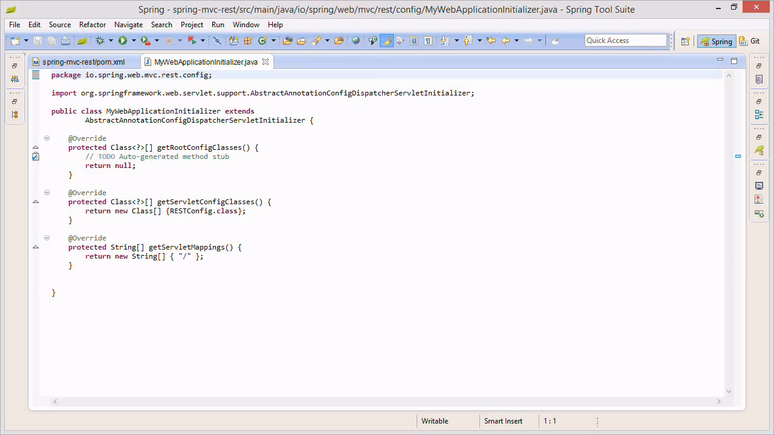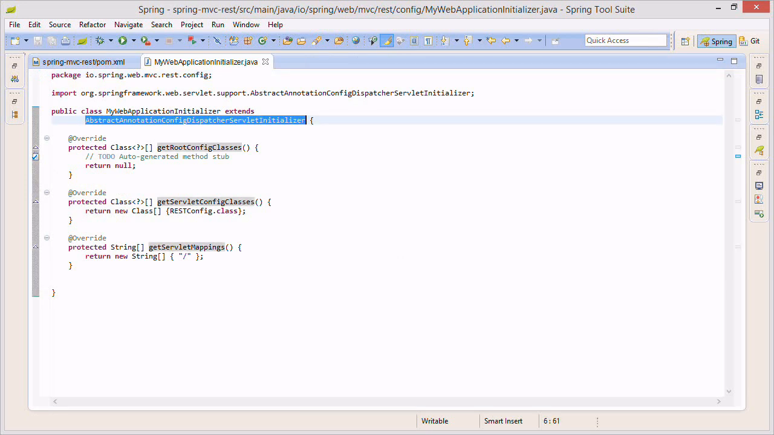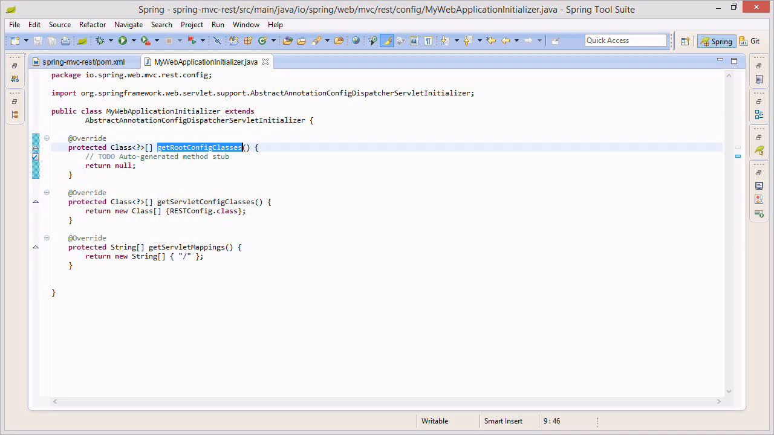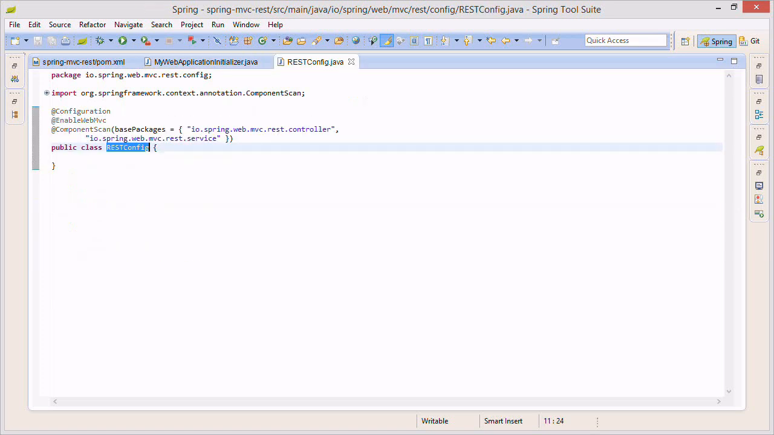Here is the main configuration file. We are using one class of the Spring Web Framework and overriding three methods here. This one is for making the root context, in case you have multiple REST configurations and you need something common between them. You can configure it here, like a data source or something like this. And here we are adding the servlet configuration, where we have only one REST configuration, and map it to /. Let's go to the REST configuration.